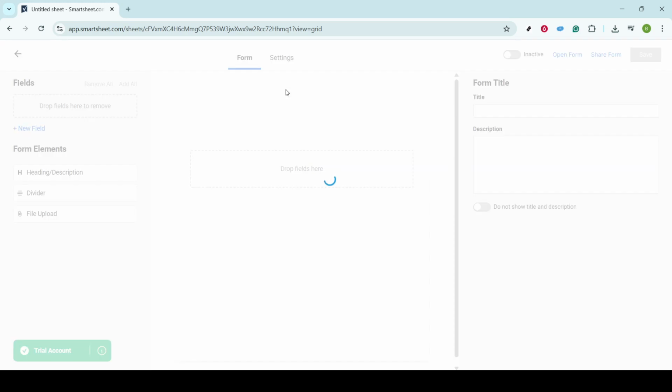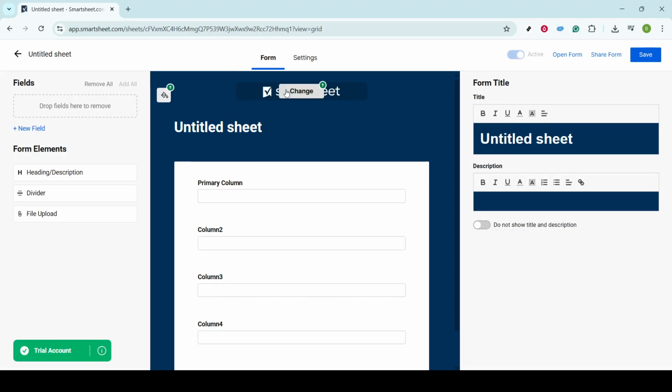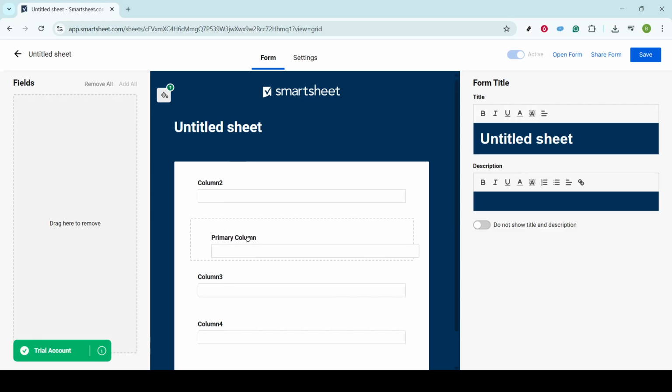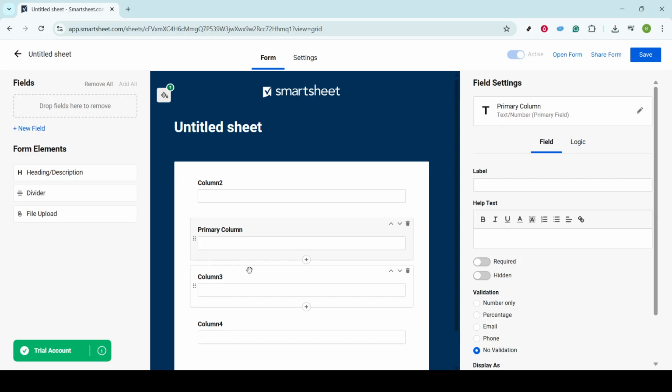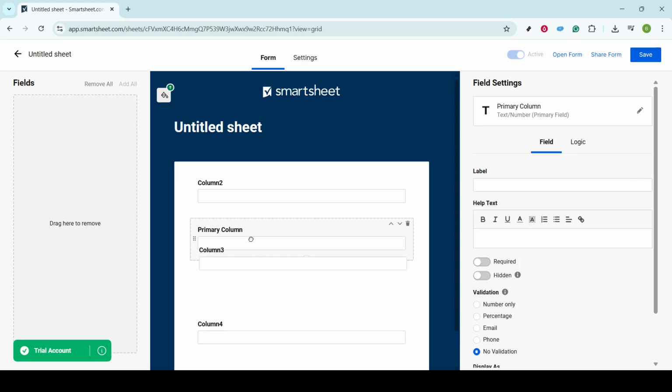In the Form Builder, you're given the freedom to design your form layout. Use the drag and drop functionality to arrange columns in the order that you prefer. You can customize the sequence to ensure that it makes logical sense for your purposes.